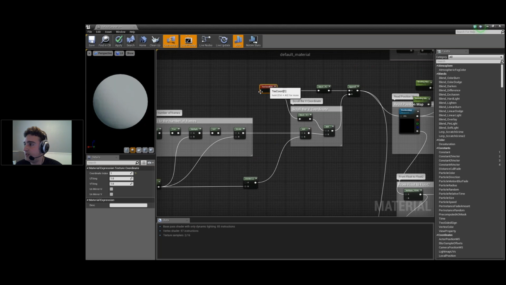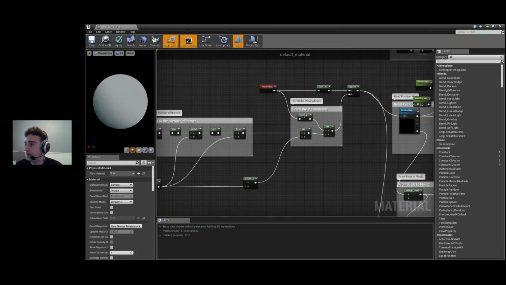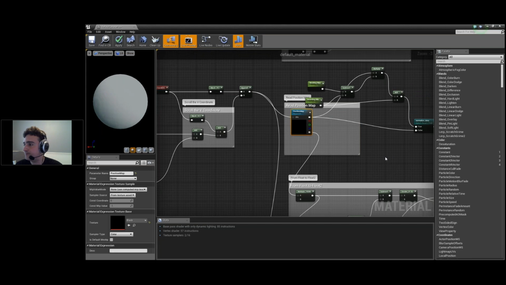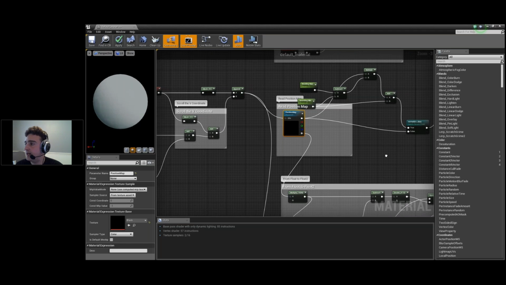So we have the second UV set, so it's texture coordinate 1. We want to split the red and the green. So then the green is going to be the vertical. We're just adding that offset into it. And then we're sampling the position map, which is the one that we exported out.